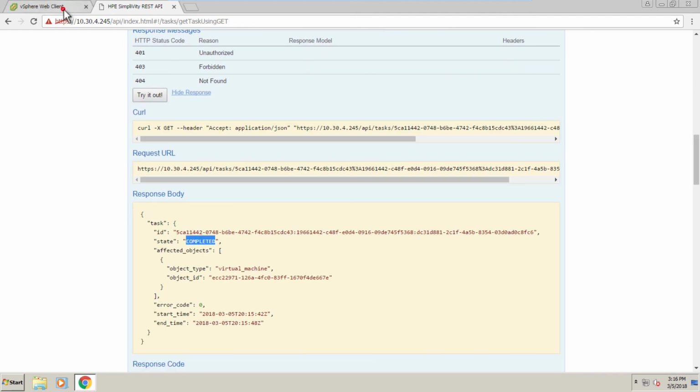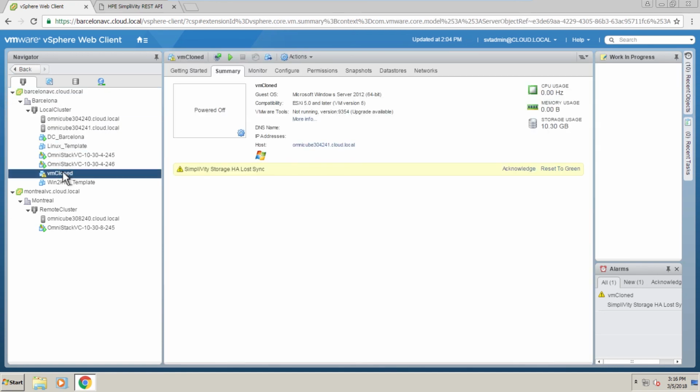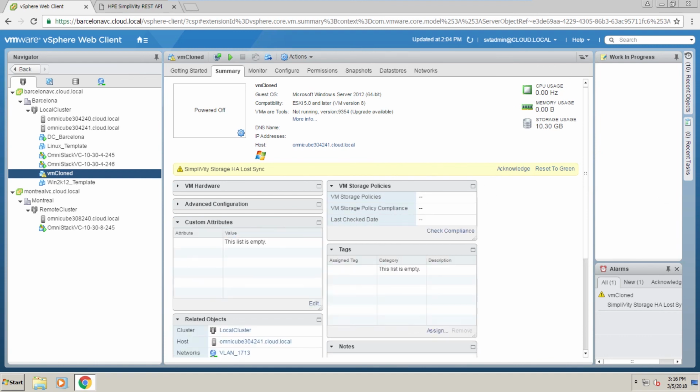Now we go back into vCenter and confirm that the clone has been completed. Now this concludes the demo of the REST API.